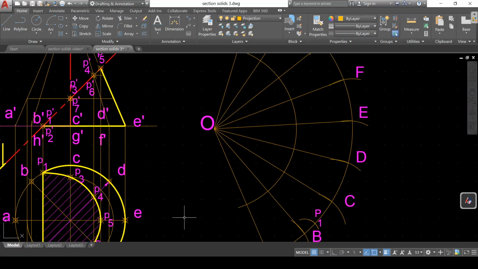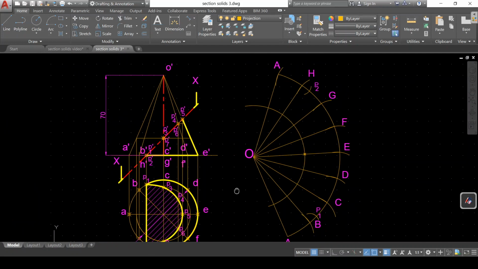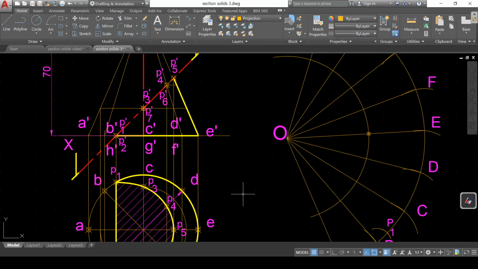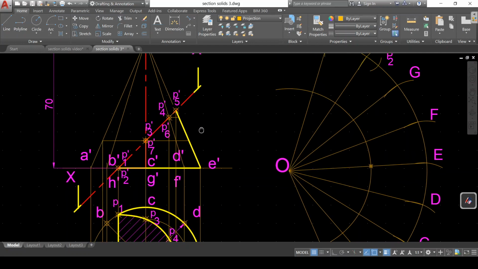Okay, let us see that. This is for P5. P5 is on OE. So this is point P5. Now for P4 and P6, at the same level horizontally, we have transferred it on the end generator.